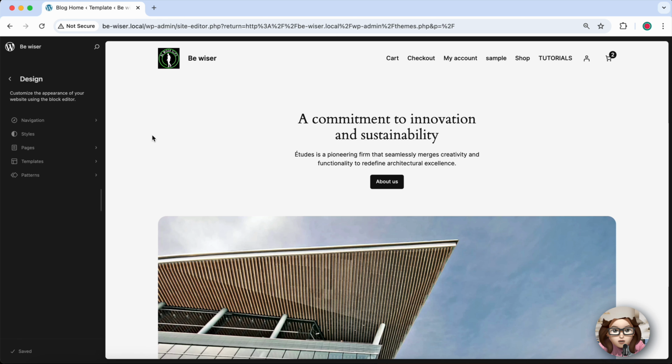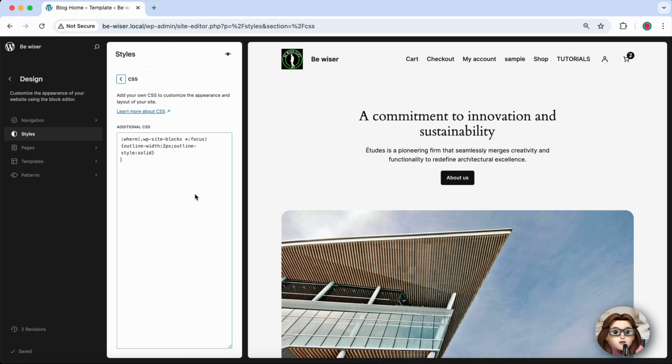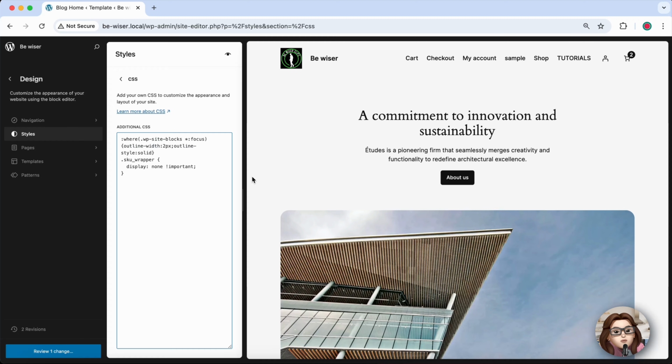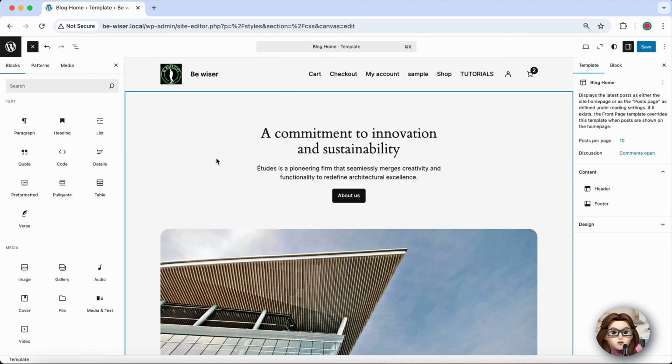Inside the customizer, scroll to the menu and click on Additional CSS. This section allows you to add small bits of custom styling without touching any theme files. You'll see an empty box where you can paste CSS code. To hide the SKU, simply paste the following line of CSS into the box.